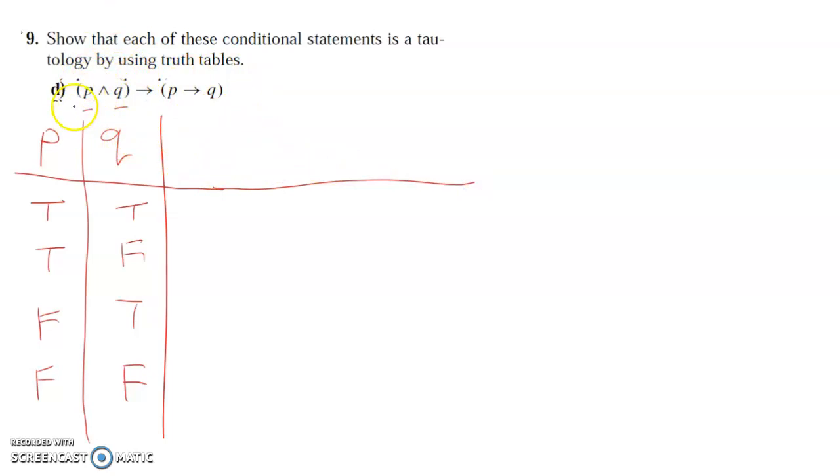Then next, let me do this statement first. So that's P and Q. For this column, I would write the AND statement, which will be true as long as both of these values are true. So this is true, and false, false, and false.